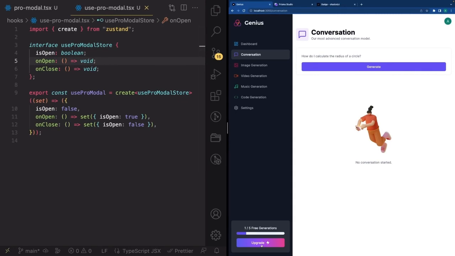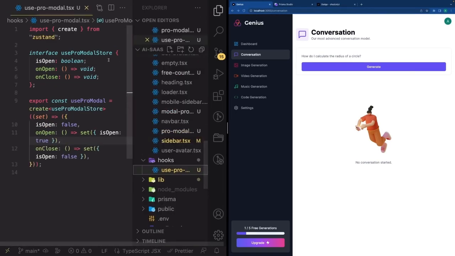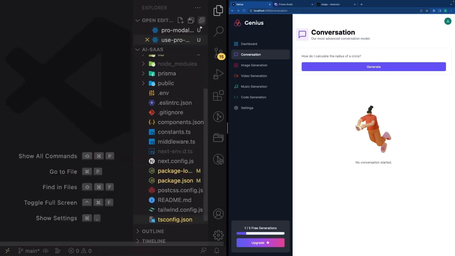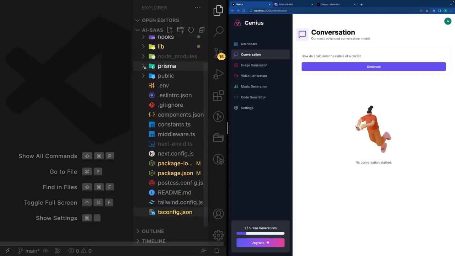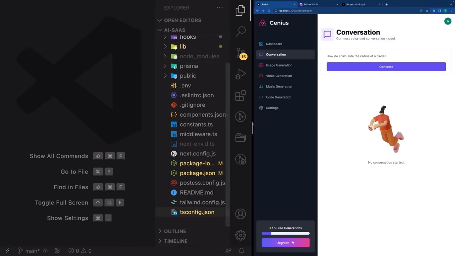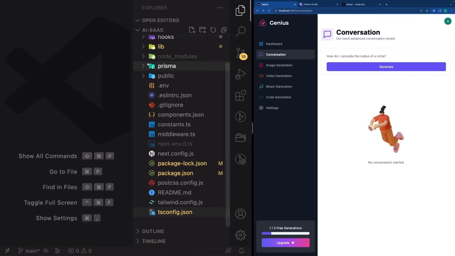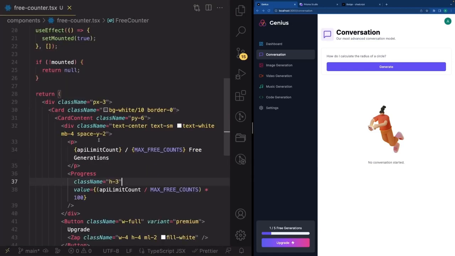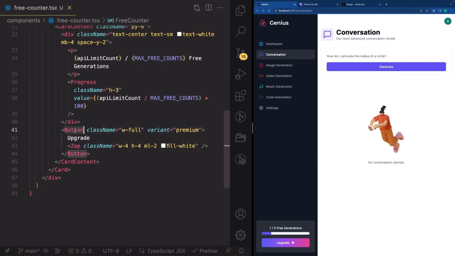So the first thing I want to do is I want to open it when I click upgrade in the sidebar. So for that, let's go inside of our components, not inside of UI. So I'm going to close everything so it's easier. And I'm going to try and expand this. So just be patient for a second. All right. So inside of components, inside of free counter right here, we have this button which says upgrade.